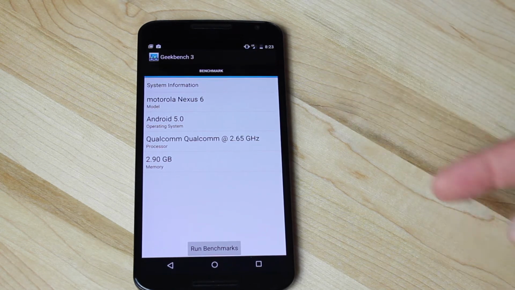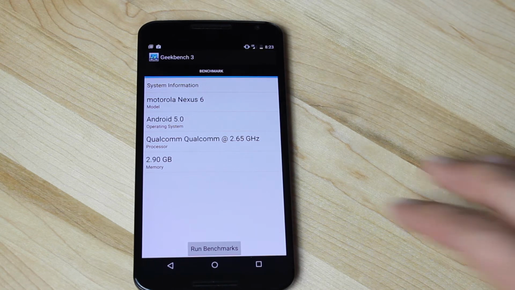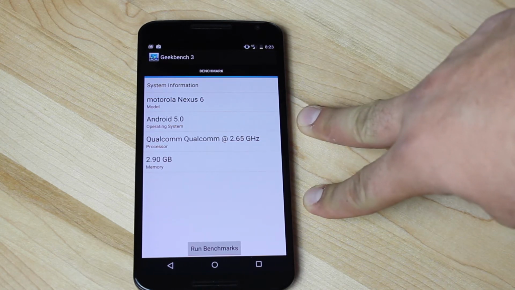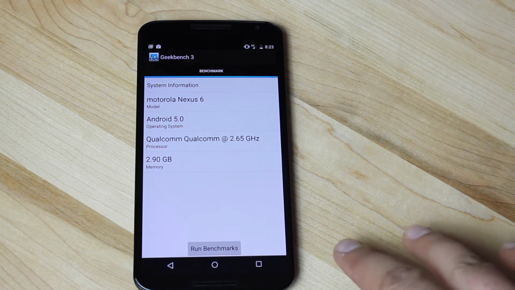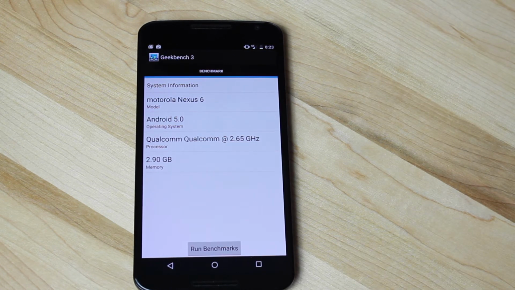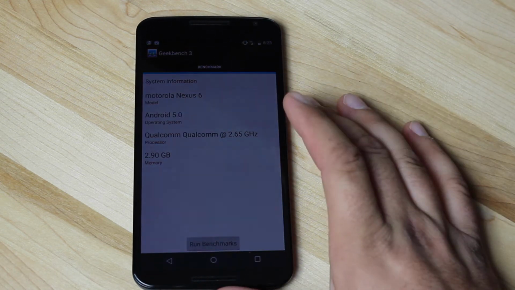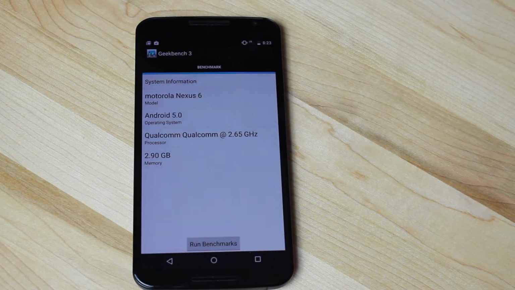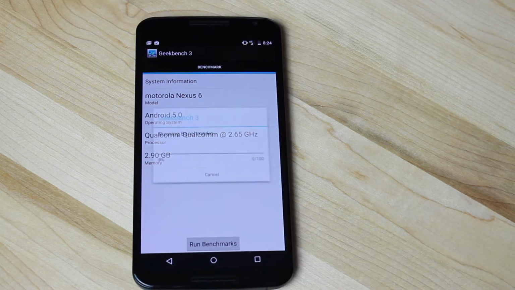Now, this is running Lollipop. It also has the same CPU as the Note 4. The only difference here is that this has encryption turned on by default, which can slow things down a little bit, and people have actually noticed lag on an AOSP device because of the encryption being enabled by default. Now, I'm sure Google will release some updates that will solve that issue, but for now, we'll go ahead and run the benchmark and see how it stacks up against the Note 4.